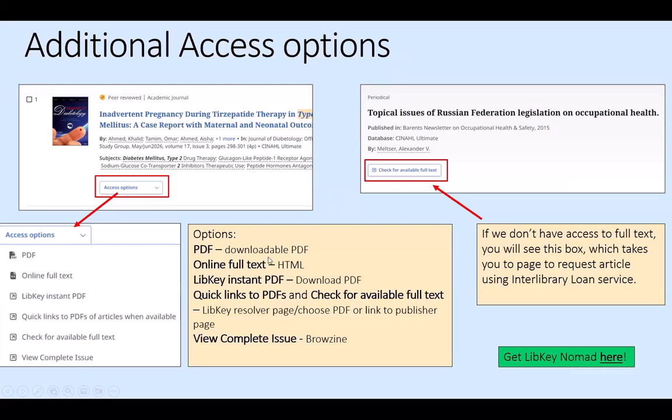If you click on PDF, it will launch a downloadable PDF, assuming that they have it within their platform. If you do the online full text, it'll take you to the HTML version. So again, this is something that will look like a PDF, but then you can download it as a second step. This one just looks like an HTML.